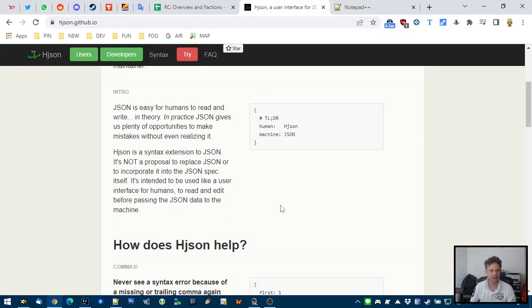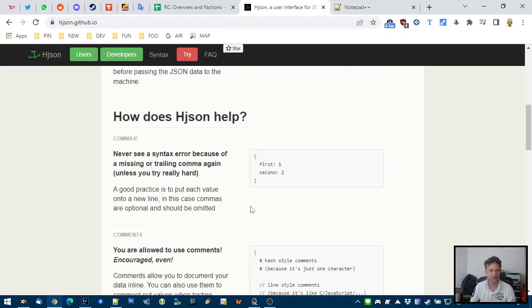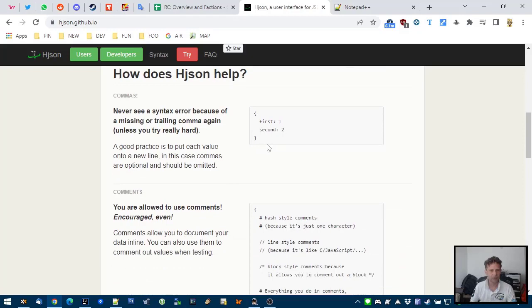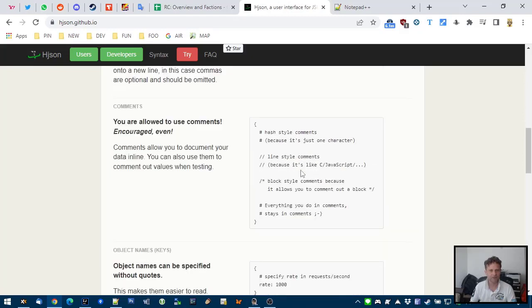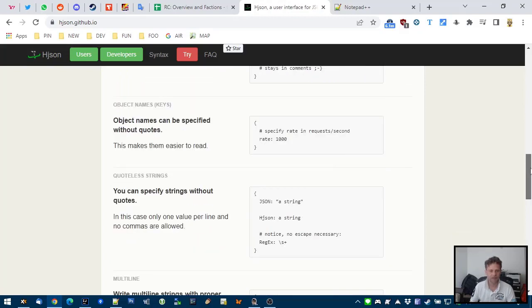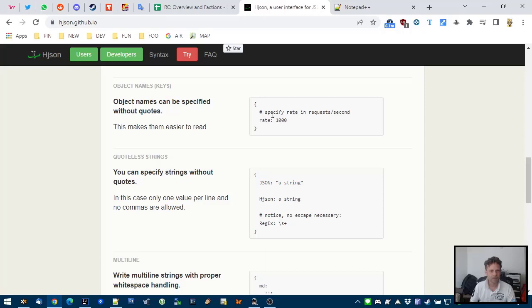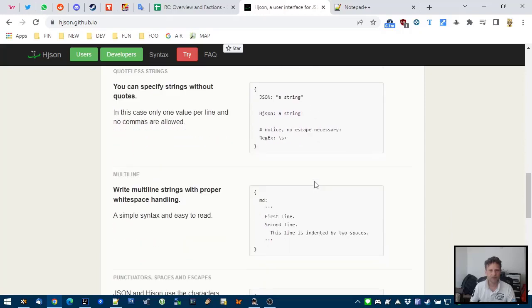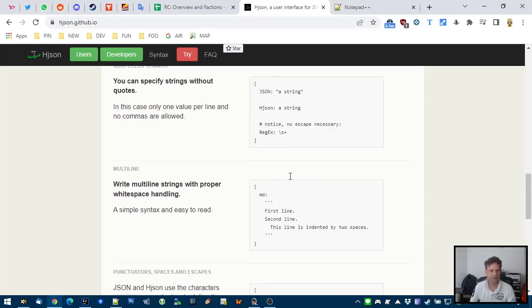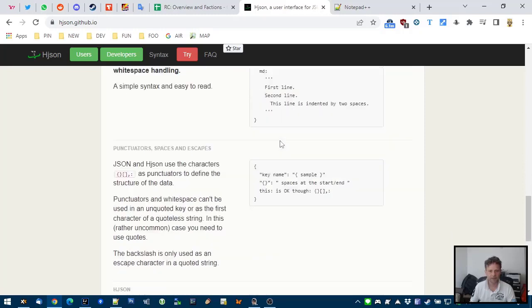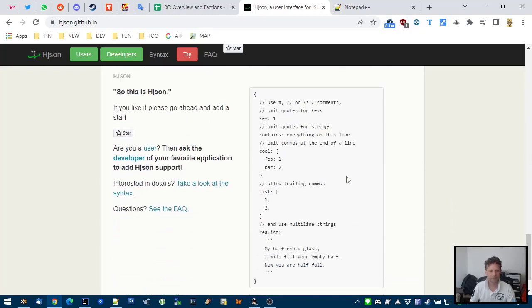You can go through it. You don't need commas to separate values. You can add comments, which is very helpful. Without comments, I think it would be difficult to do in certain places. You don't need quotes. And what else do we got? And multi-line strings are supported, and such and such. You can read about it a little bit more here.